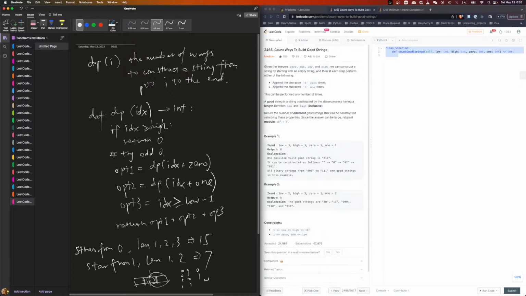Wait, hold on. How is it 7? Because starting from this position, I can have empty, or I can fill 0, or I can fill 1. Or after I fill this, this can fill 0. This one can fill 0. This one can fill 1. So yeah, these are the 7 different situations.